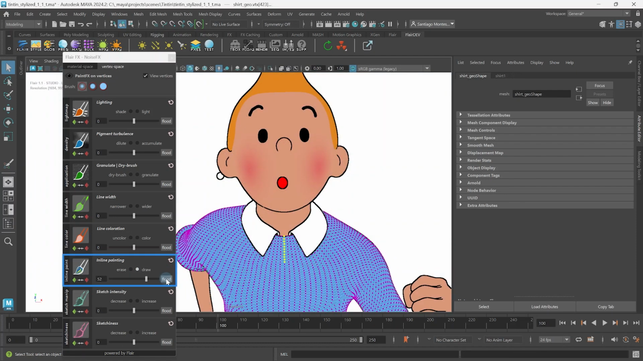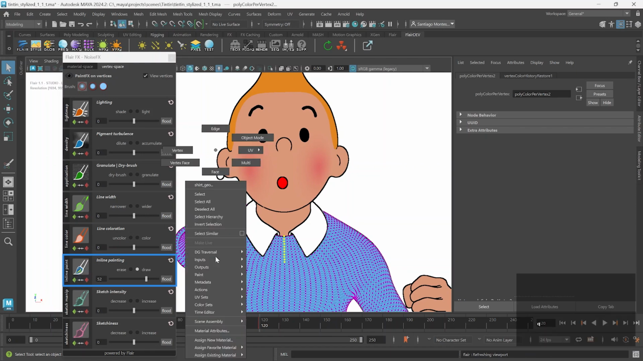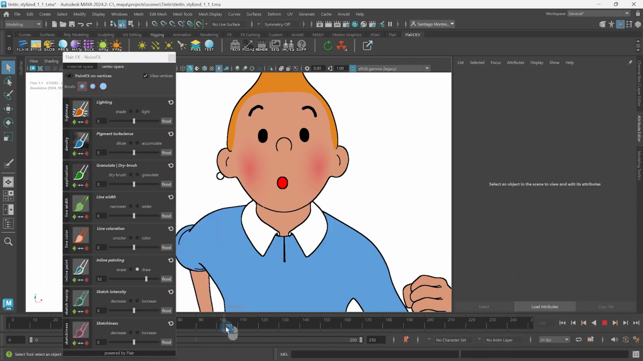Also remember that as the painted inlines are assigned with the art direction tools, they can also be keyframed over time to have them appear and disappear in different frames.